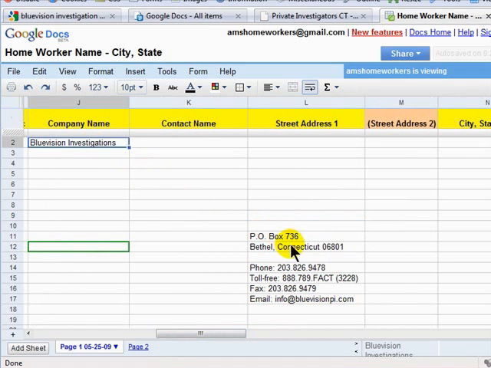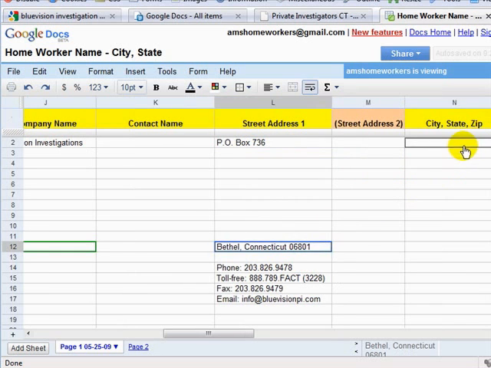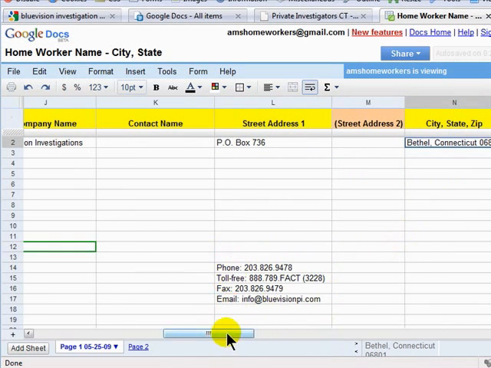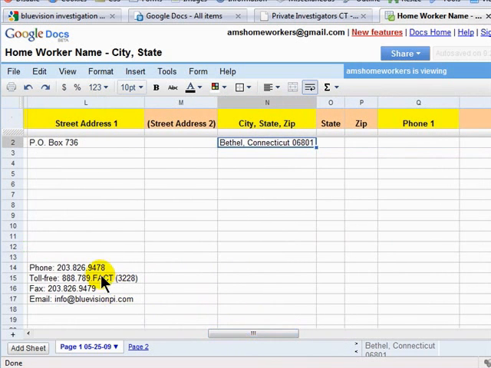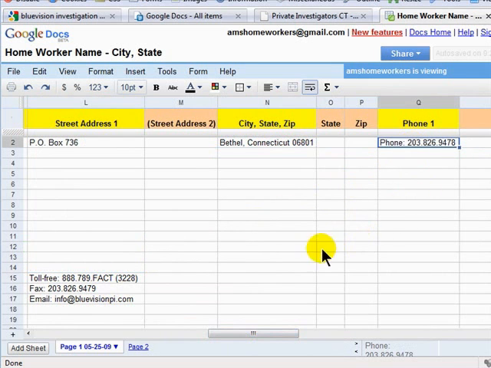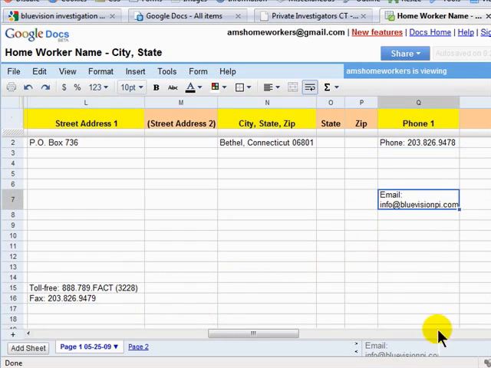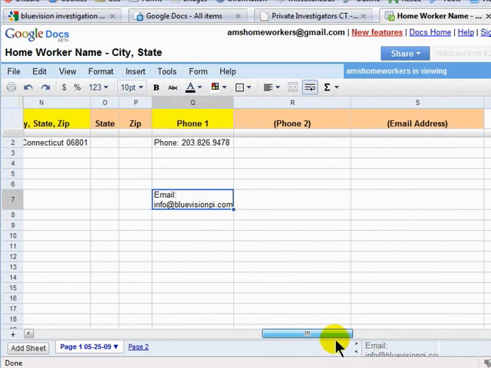There's the company name. Here we have city, state, and zip all together. Now let's move down a little bit here. Take the phone number. It's perfectly all right if the word phone stays in there. That is not a problem. The same with email. Now I'm going to have to move this over here just so you can see a little better. Go down to email. Moved it twice.